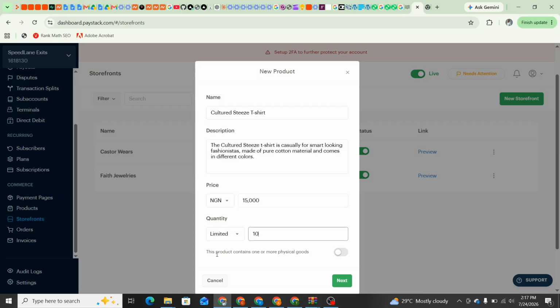So here's what is beneath. This product contains one or more physical goods. Yes, this is a physical product, so I'm going to select this option and I'll click on next.